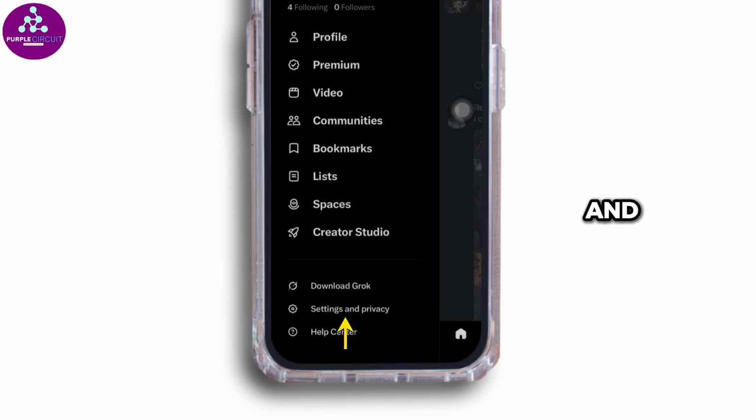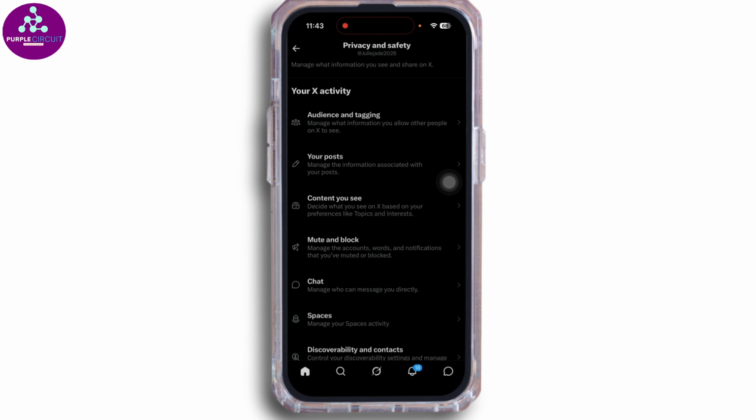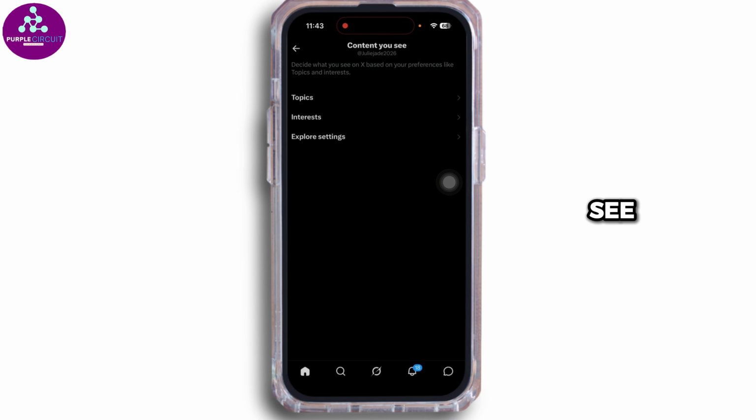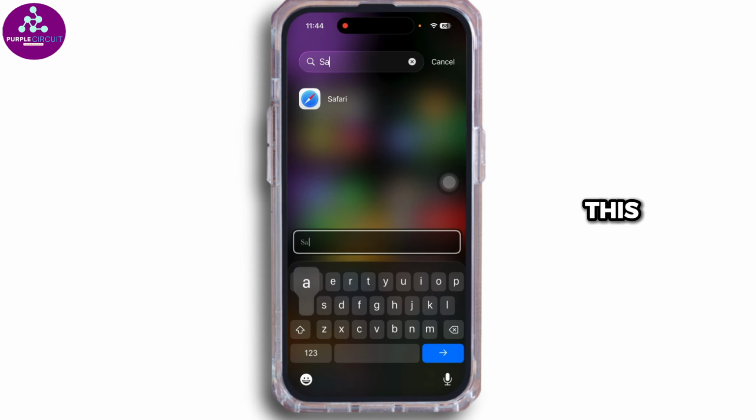Click on the option Settings and Privacy. Then head over to the option Privacy and Safety. Click on the option Content You See. Click on Explore Settings. In this page, you're going to find the option of sensitive media. You'll need to disable that option. In case you could not find that option over here, close this.